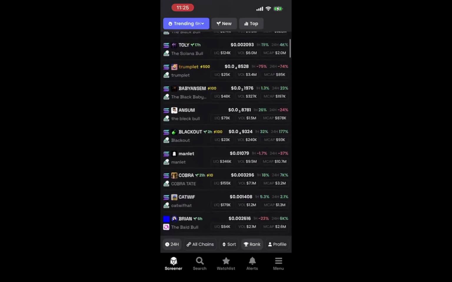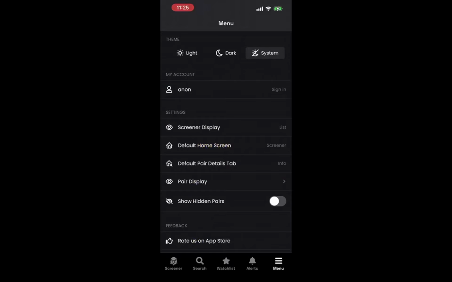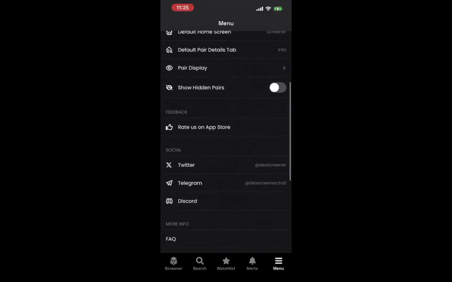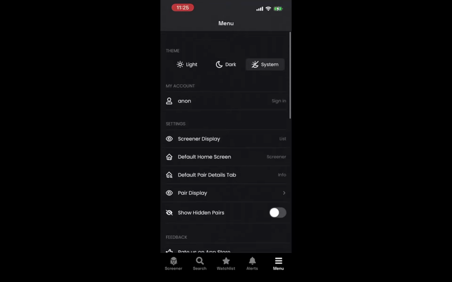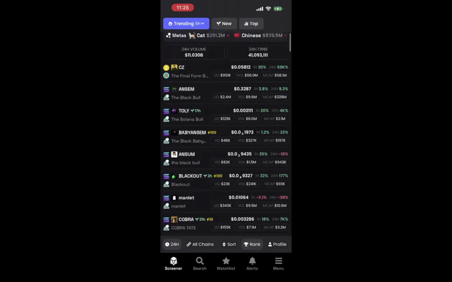Optional, at this point you can choose to sign in or create an account. Doing so will allow you to sync your watch lists, alerts, and preferences across devices. This optional step is beneficial if you plan to use Deck Screener on multiple devices. Having everything synced means you can access your information no matter where you are.